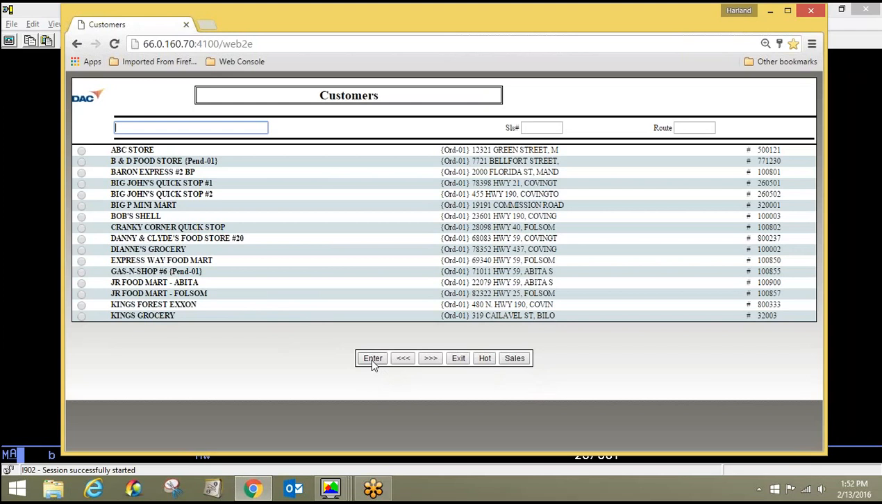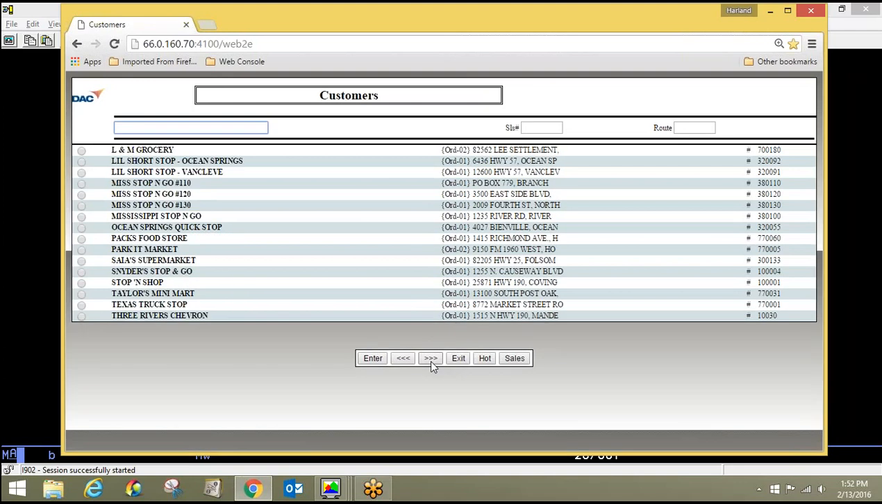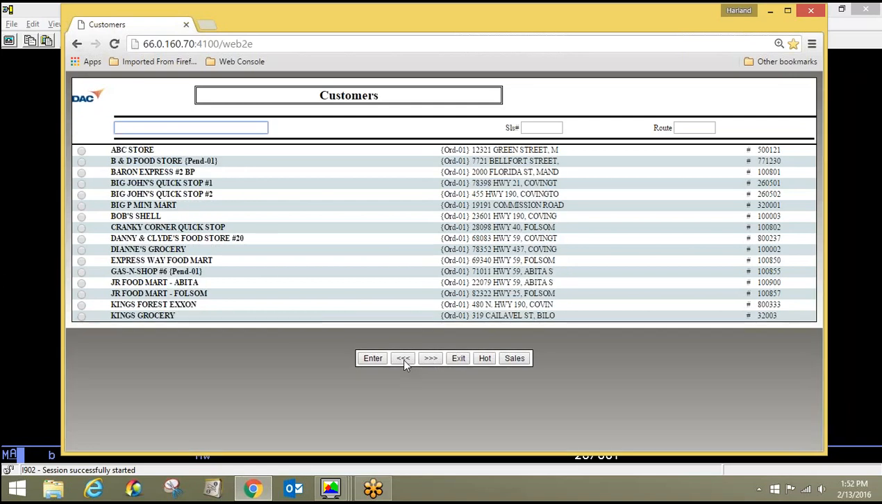You have a series of buttons at the bottom. Enter is basically like a submit button. You have a back button, a forward button. Those would page you backward and forward through the list of whatever you see on the screen. So forward takes me alphabetically forward through some customers. Back takes me backwards. Exit just goes back to the previous level, which in this case would be back to the login screen.